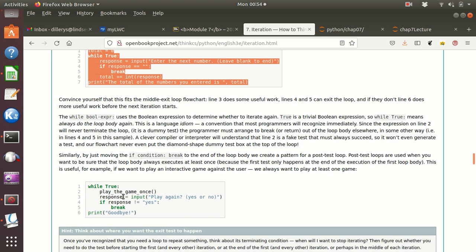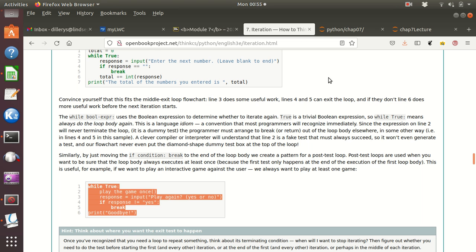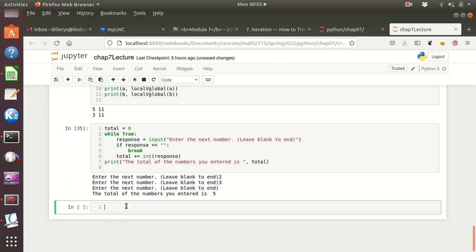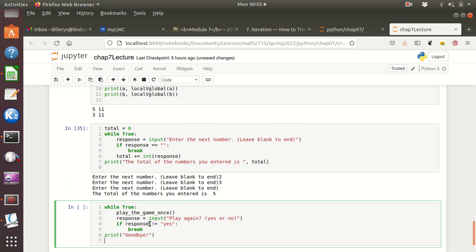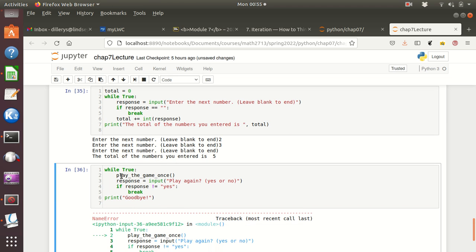Yeah, well, I don't know what the play the game thing is. I might have missed something back there, but let's just try this, and I think it's not going to like that statement of play the game once. So let me insert below, and run this, and see, yeah, it says it doesn't know what that is.